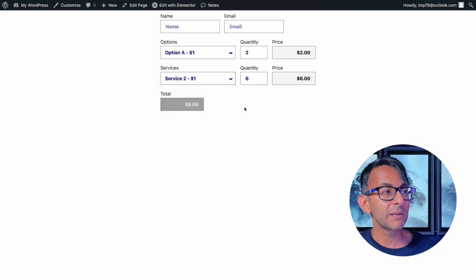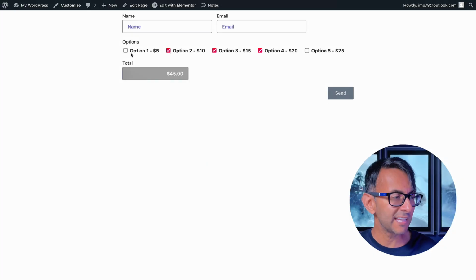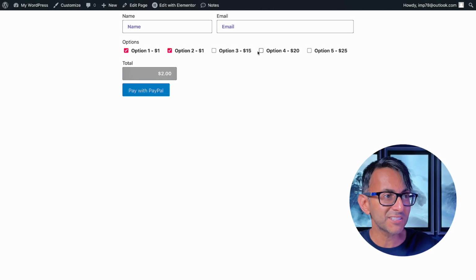But what about having multiple options? And again, it totals it all up for you. Did I tell you that this was just an Elementor form and now we've got checkboxes as well? And look, there's the send button if you want to include it. Let's say you selected your options, it's totaled it up for you.